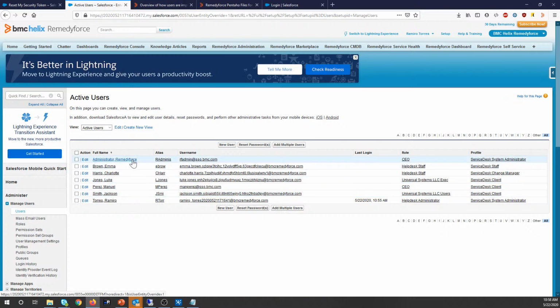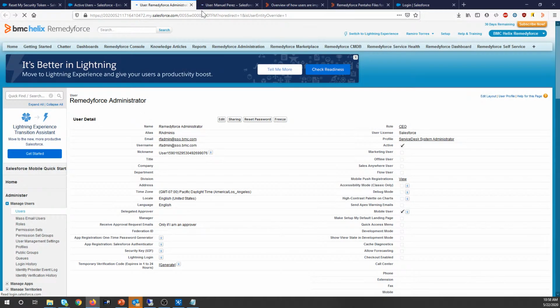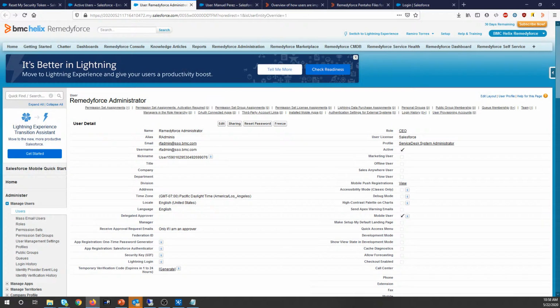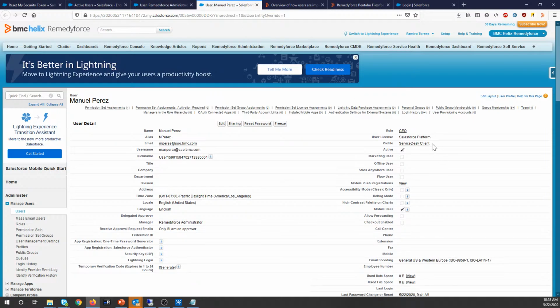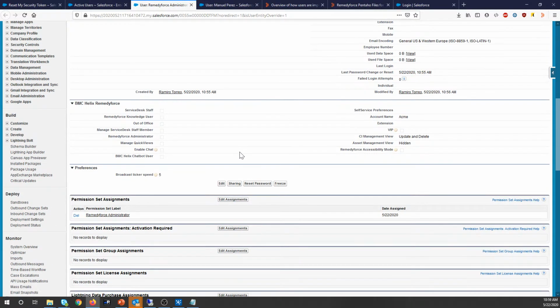Okay, so as you can see, we have Remedyforce administrator here, and we have Manuel Perez, who was not part of the system, or I think it was, but it was a different one. Remedyforce administrator has the system administrator profile, and Manuel has the client profile. That means it worked, checking our script that we just created, right?